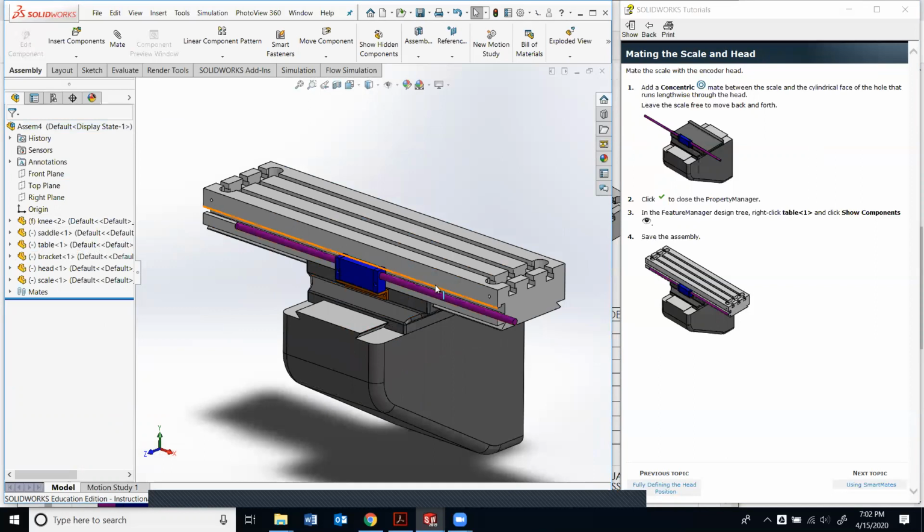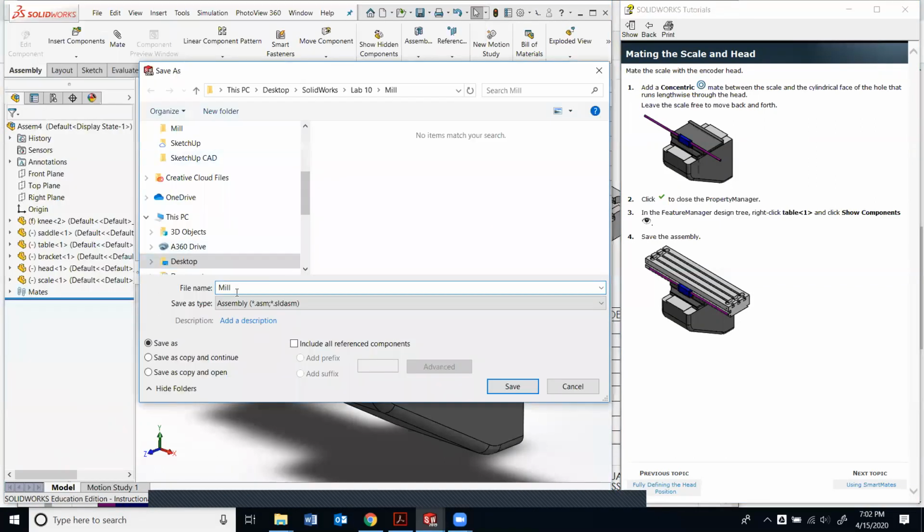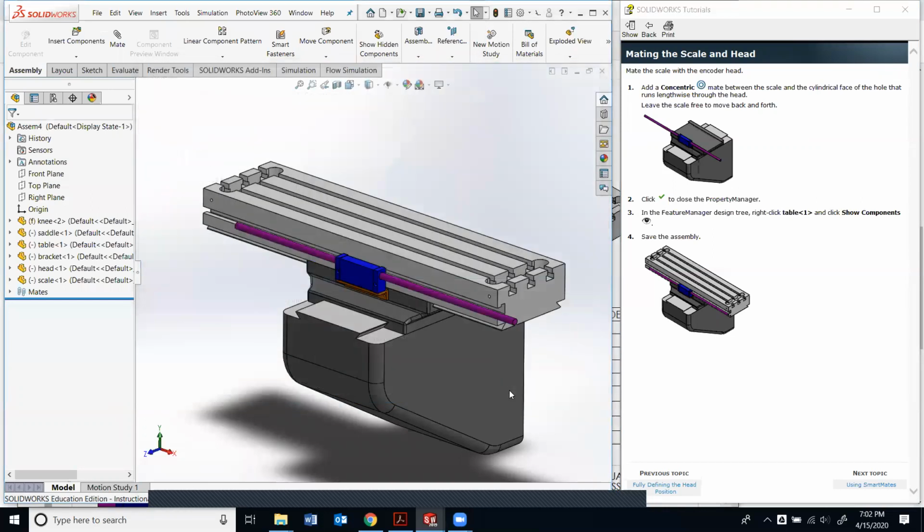Okay, and before we get too far, let's save this. Let's go up to File and Save As. And we're going to call this mill, M-I-L-L. Mill, save. Yes to all. Rebuild if you need to rebuild. That way if it crashes, we have it saved.